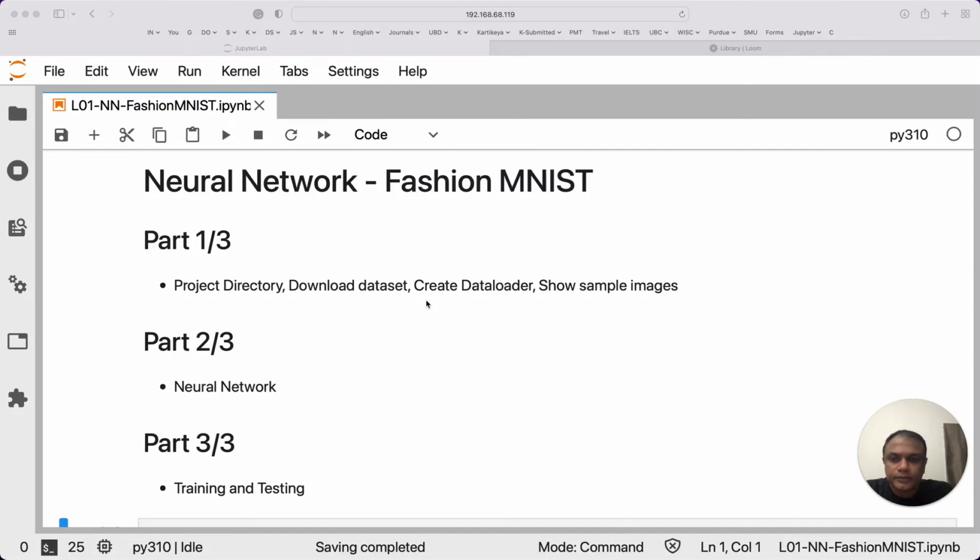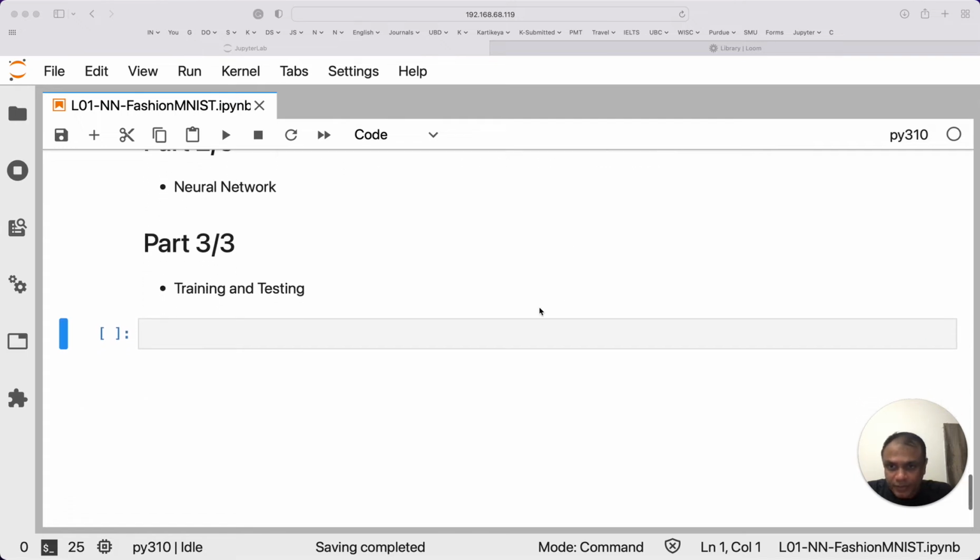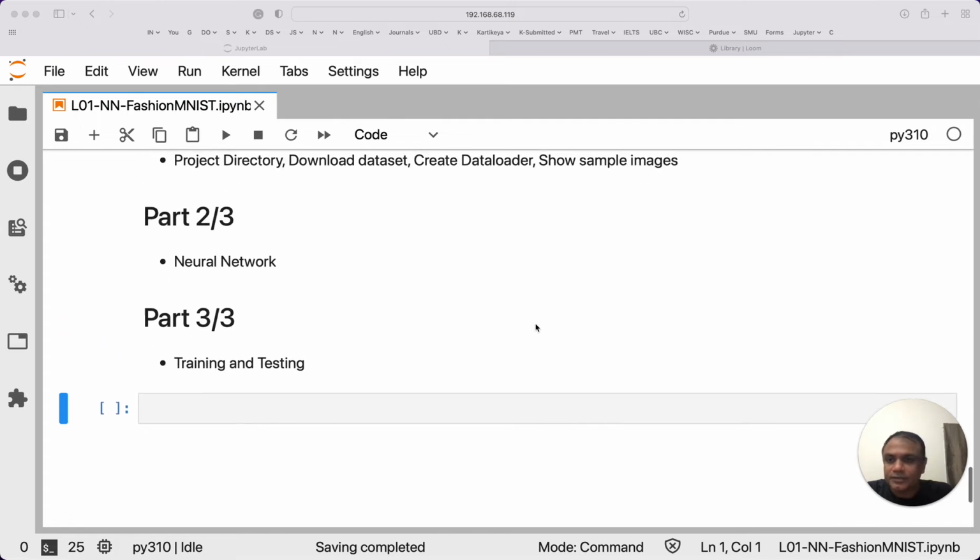Hi everyone. So this is part 3 of this series wherein we are creating a neural network for the FashionMNIST dataset. In part 1 we created 3 functions. One function to create the project directory, second to create the data loader, the function that gives us the train data loader as well as the test data loader, and the third function that shows us some sample images from the data loaders. And in the second video we saw how to create a neural network, basically how to count the number of parameters, or trainable parameters, in the neural network.